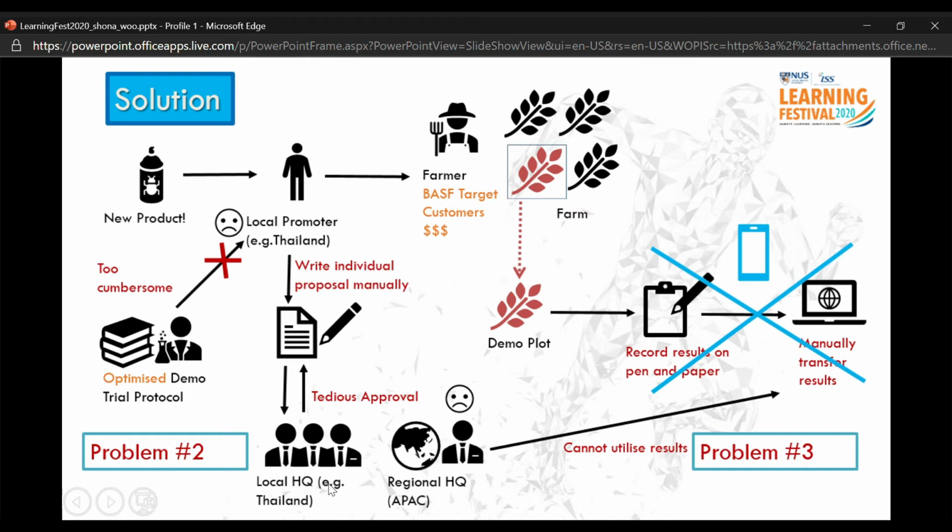As for the second problem, our stakeholders in Thailand have made it clear that they only want a digital facelift of their existing processes. So that means that they do not want us to revamp their proposals system. So with this, we went ahead and created a proposals and approvals module within the mobile application.